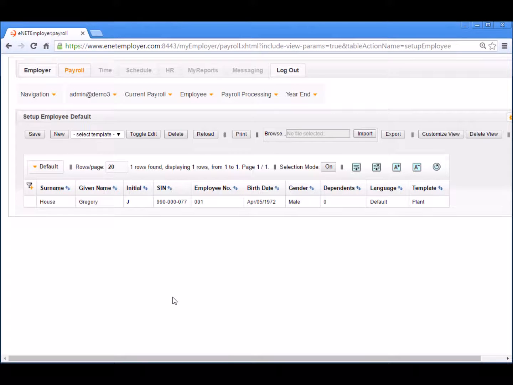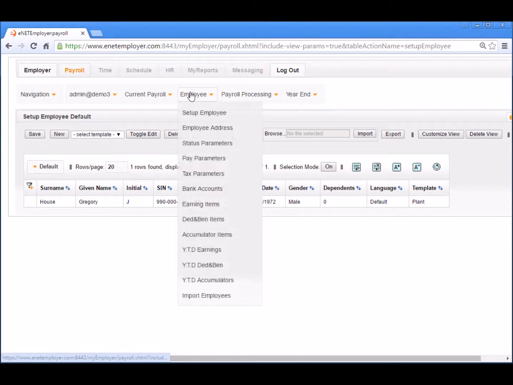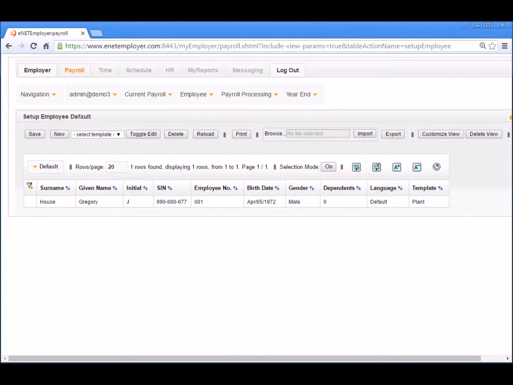Except instead of choosing a template when you add a new employee, you would leave the template drop-down list blank. You would then proceed methodically through the other options under the employee menu and fill in the employee's details as needed, including the WCB setting. And that completes the workers' compensation settings for the payroll.